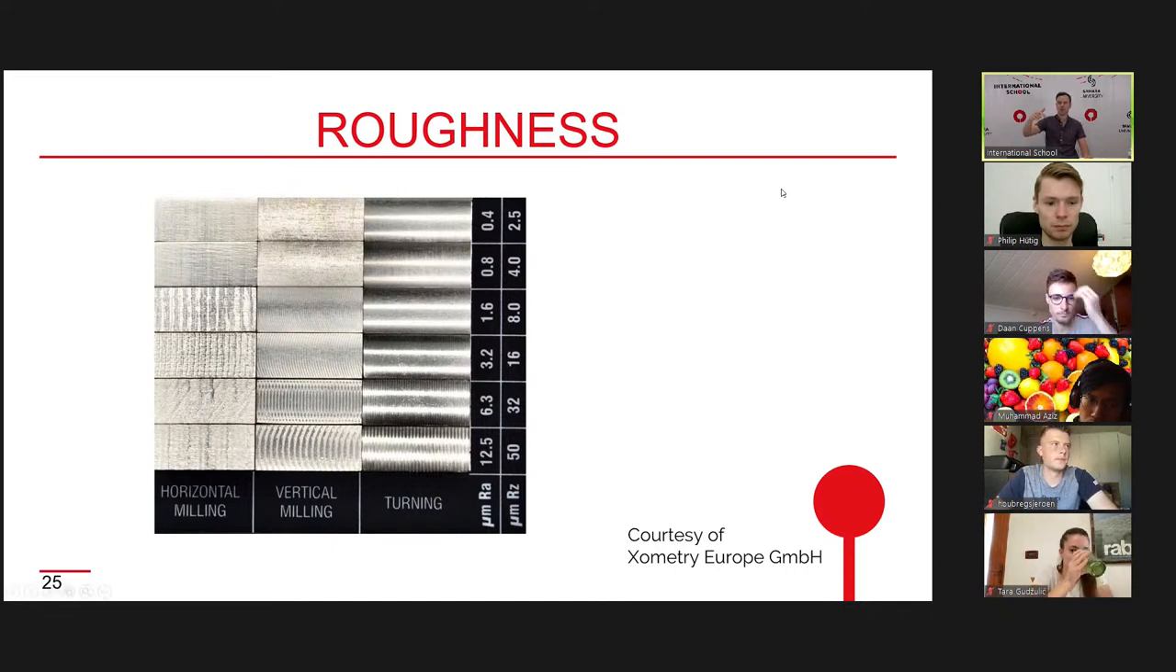But roughness is also a result of machining. As you can see, for example, for turning, we have different roughness after machining. It depends on cutting tool, on speed of rotation, on feed of cutting tool, and so on.